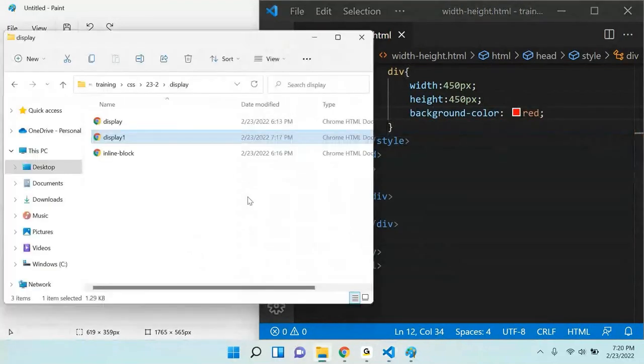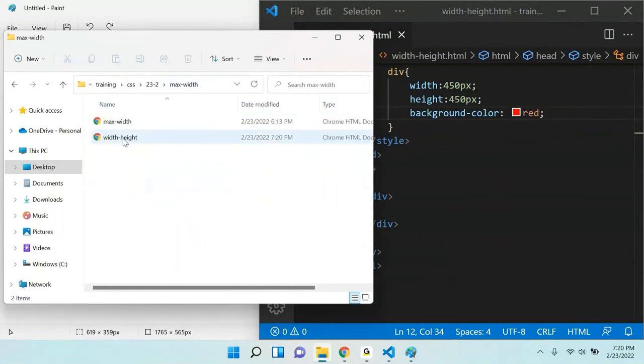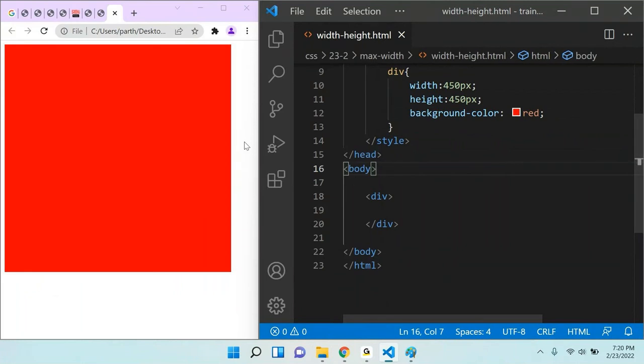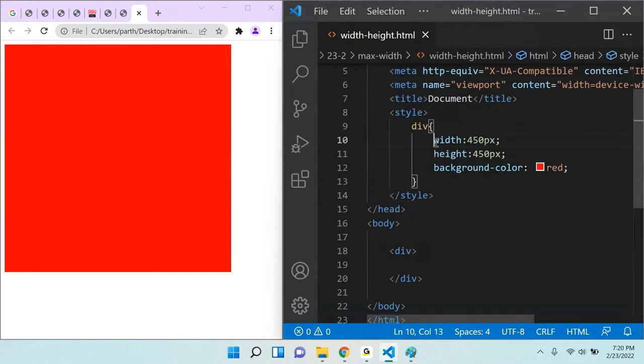I know you already know all these things about width and height, but let me explain once more because we did not discuss them. What will happen if you decrease or increase the window? The height and width will always stay constant, because you are explicitly giving pixels. From day one I'm saying pixel means it's always fixed. If it's 450 pixels, it's 450 pixels, and it's not going to change when you open and close the window.